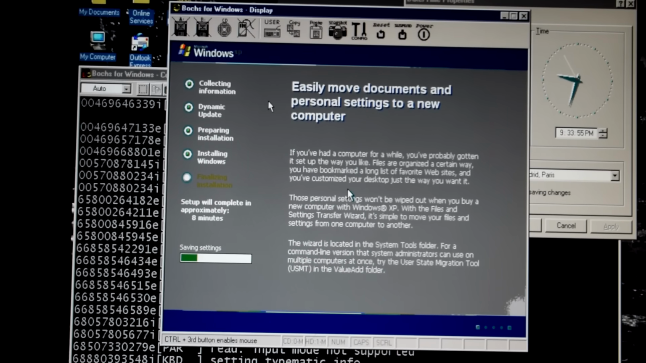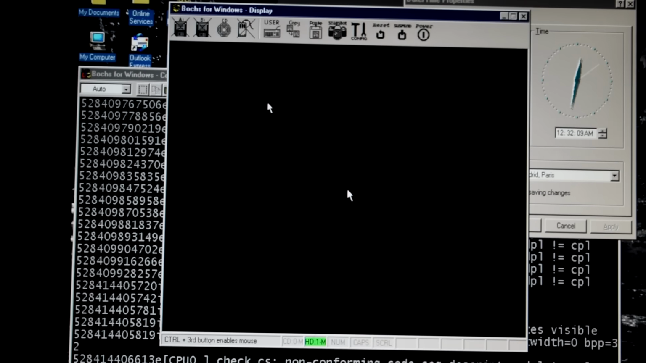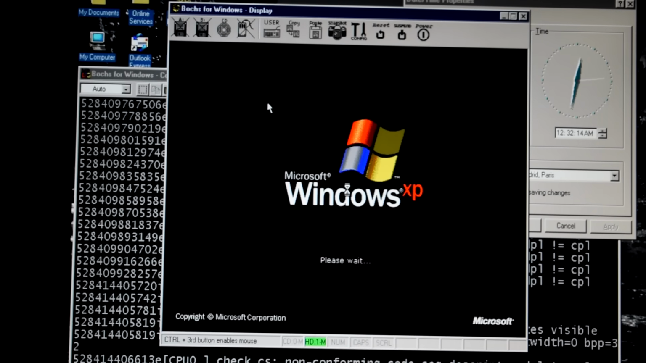Saving settings? Before I thought it was just going to take a little bit to do the start menu items, but now we're saving settings? Kill me now. It's doing something.